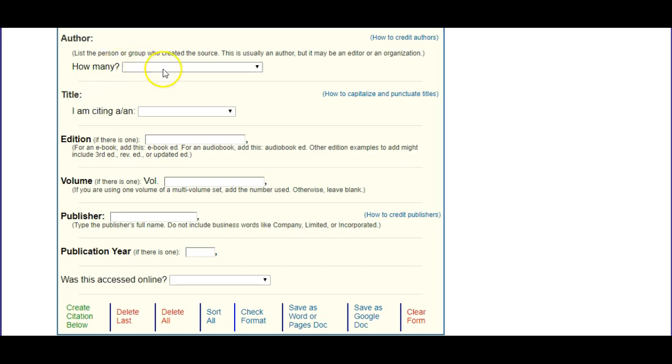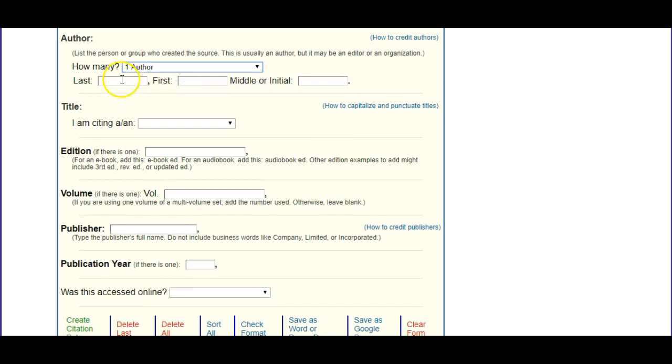Okay, so the first question is how many authors? This one has one author. The last name is Smithson, and the first name is Cody. Notice it's important to capitalize. Spelling is important. This author does not have a middle initial, so we're going to skip that.